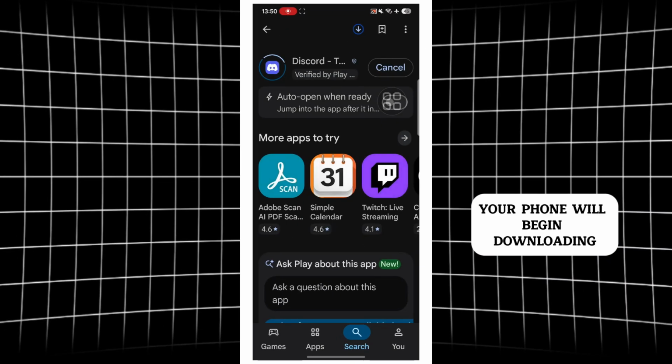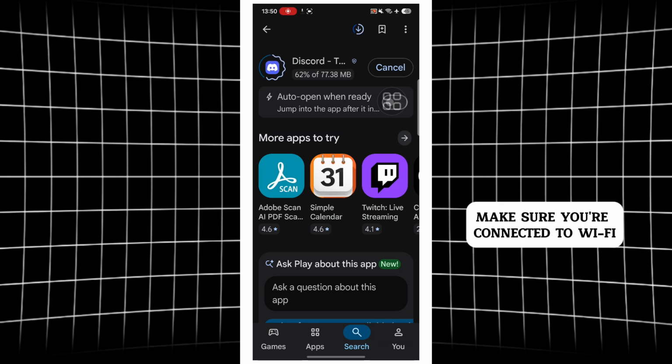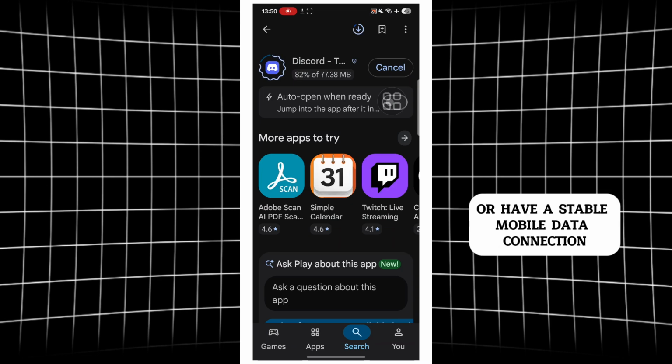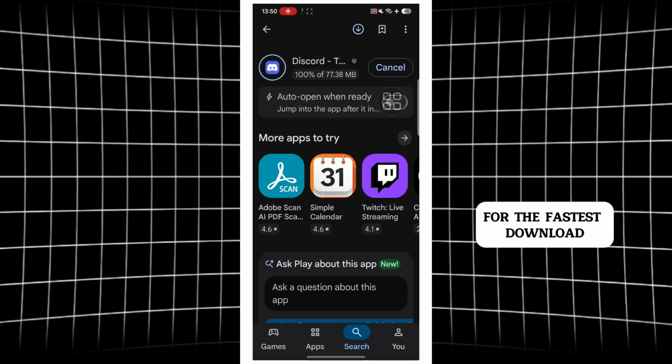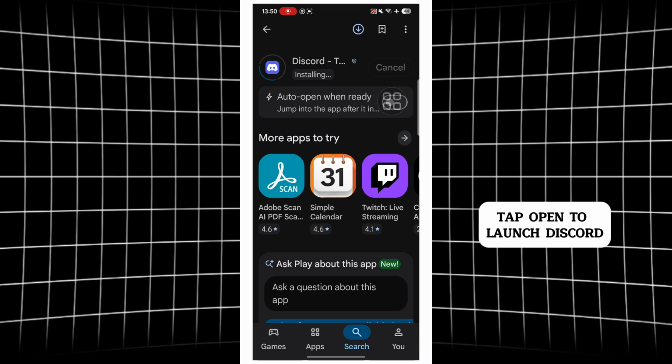Your phone will begin downloading and installing the application automatically. The installation usually takes less than a minute, depending on your internet connection. Make sure you're connected to Wi-Fi or have a stable mobile data connection for the fastest download. After the installation is complete, tap Open to launch Discord.